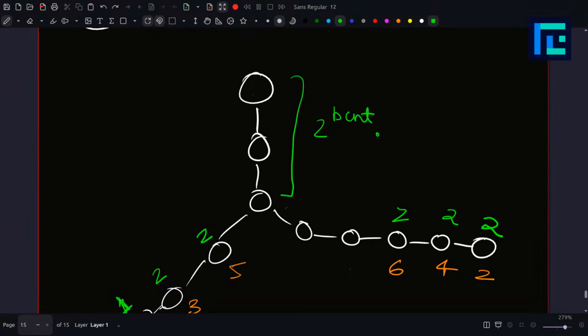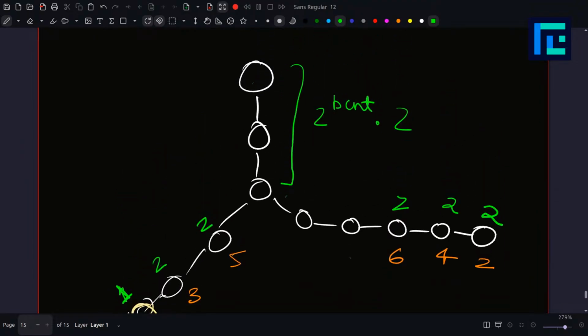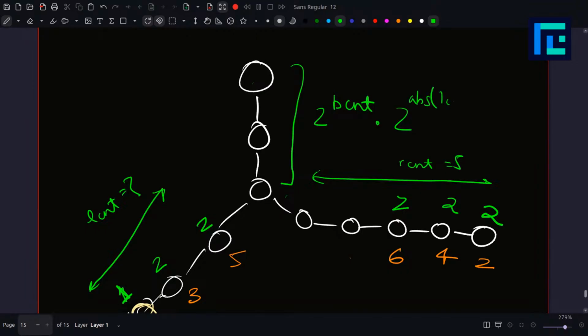So what is this? This is 2 to the power... Let's say in my left branch I had L count values. So this is L count 3, okay? 3 values. Here I had R count 5 values. So I'll call this R count and L count. So R count is 5 and L count is 3. So the number of ways for this becomes 2 to the power absolute value of L count minus R count, right?